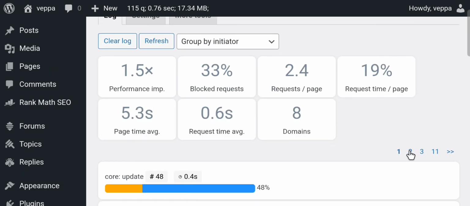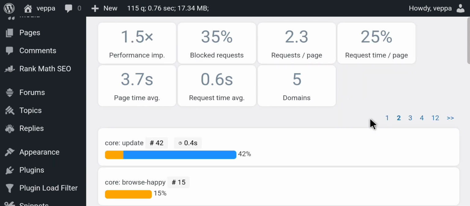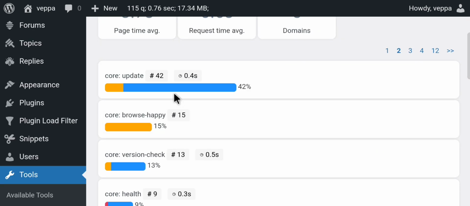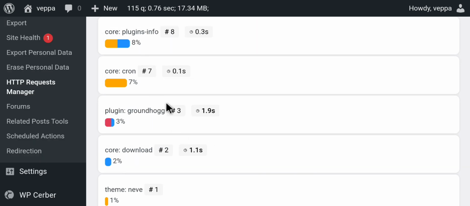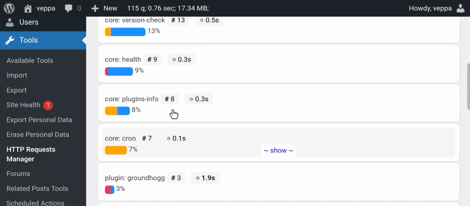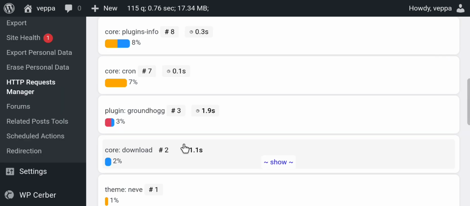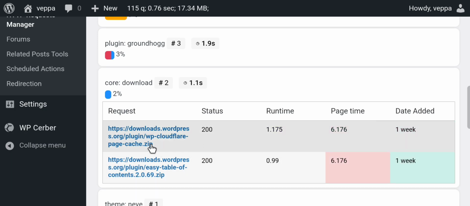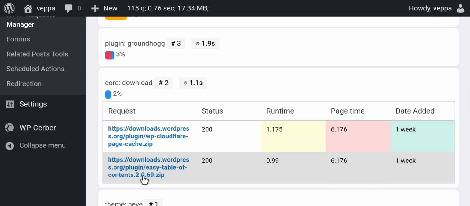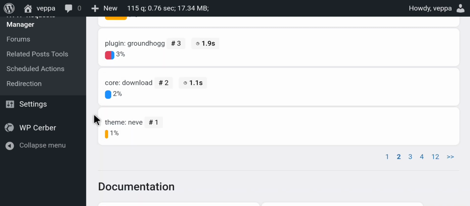You can navigate to other pages as well. Here you will also see grouped requests. So update check, version check. Here is another one. Health check. It's also a core feature. And plugin info, we discussed. And here another one, download. This is when WordPress downloads a plugin zip file for updating an existing plugin.